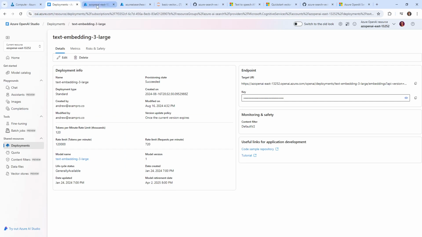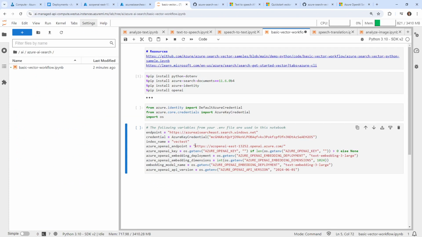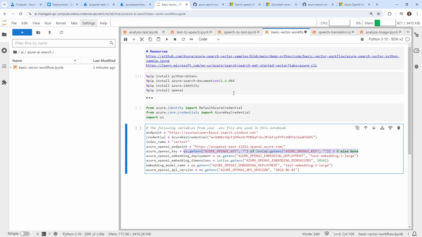So we're going to go back to wherever that is. This is Azure OpenAI, yep. So I'm going to grab that key, come back over to here, and we are going to paste that in. Whoops. We're going to paste that in here. There we go. Then we have our Azure OpenAI embedding deployment. So we deployed that model, and it was called this, so we're going to stick with that.